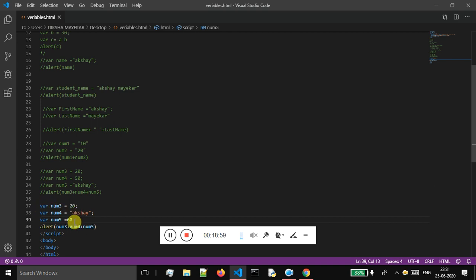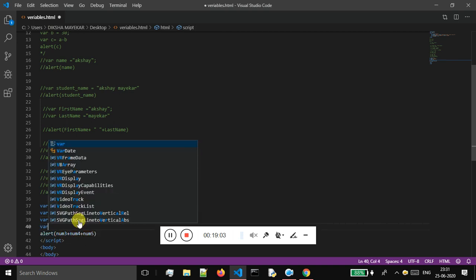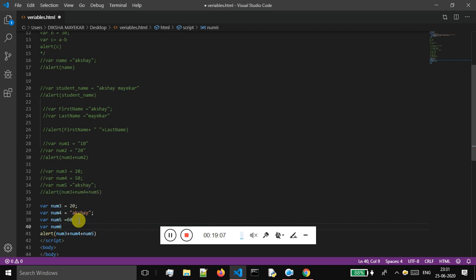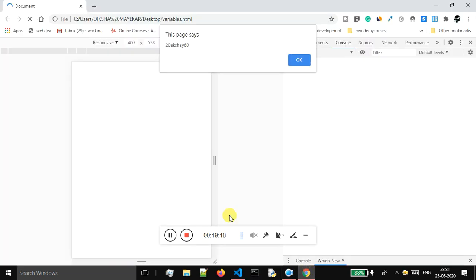So suppose I make use of a fourth variable, num6, and I say num6 is equal to 70, and I pass this variable num6 over here. If I save, come and refresh my page, this is how I am getting this output.